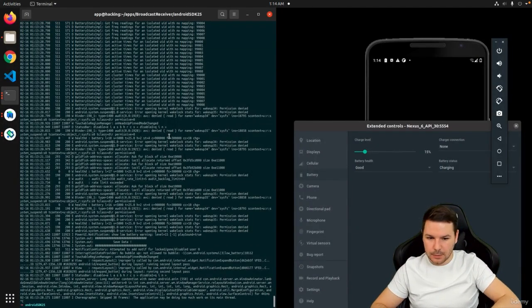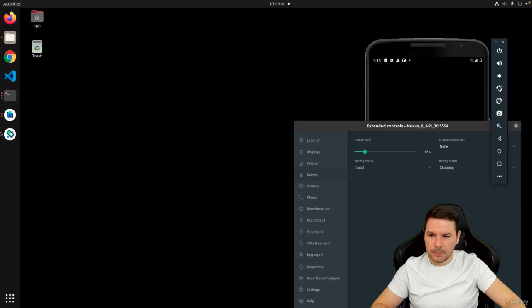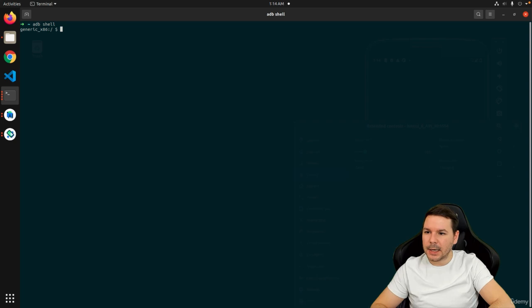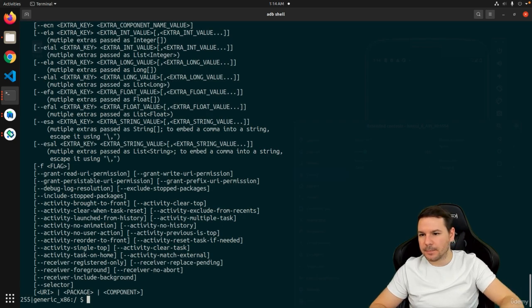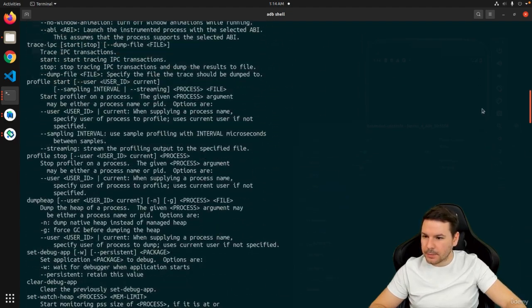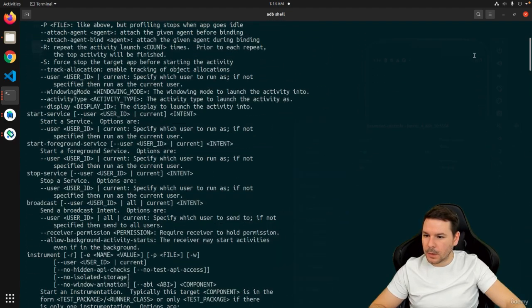Okay, let me put this on. Let's hide this first. Okay, new window, ADB shell. So our friend over here is the activity manager. And if we go to the top, yes, here we've got this broadcast event. And here we can see that if we're using am broadcast, we can send a broadcast intent.